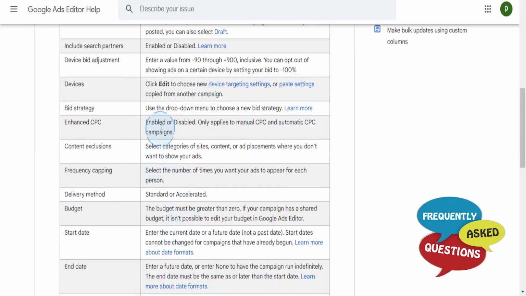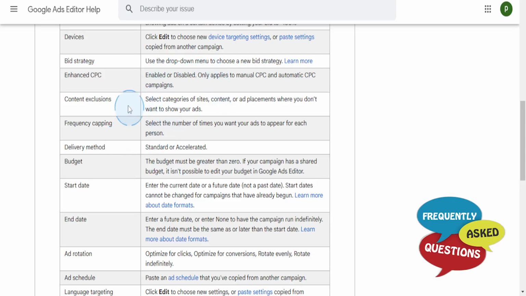Of course, we looked at the bid strategy, and you can also go ahead and do content exclusions, where you choose what kind of content or ad placements you don't want to show your ads on. And of course, you can also do frequency capping, where you select the number of times you want your ad to appear for each person.